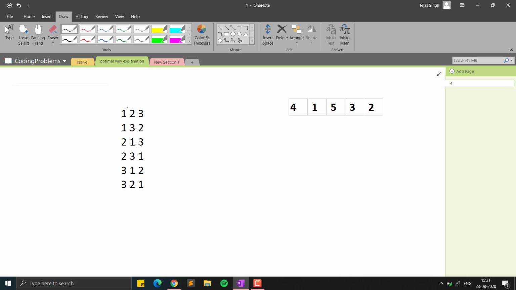You can see that when we start with a particular permutation, the permutations are in sorted order. 1 2 3, then 1 3 2 is bigger than 1 2 3, then 2 1 3 is bigger than 1 3 2. So they are in sorted order.